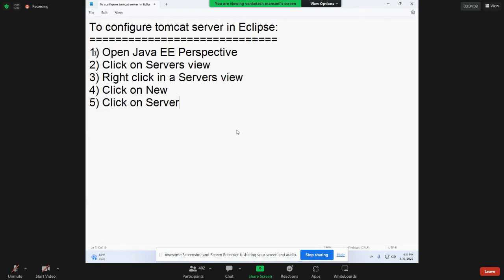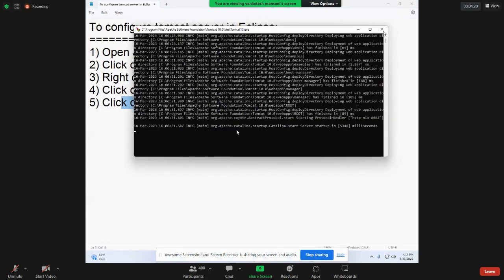Now, today what I'm going to teach, all these you now have to practice. Whatever I explained yesterday and the day before yesterday was for understanding purpose. Now you have to practice like this. See, open Java EE perspective, click on Servers view, right click in a Servers view, click on New, click on Server. See, now this I'll close.